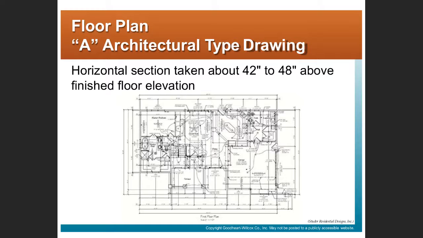So again, a floor plan is a horizontal section taken at about 4 feet above the finished floor elevation. So again, we're slicing the three-dimensional building horizontally and then looking down at it, turning 3 dimensions into 2 dimensions.